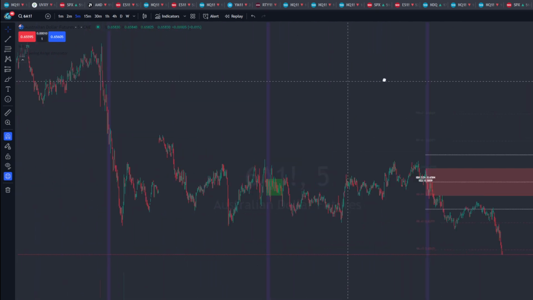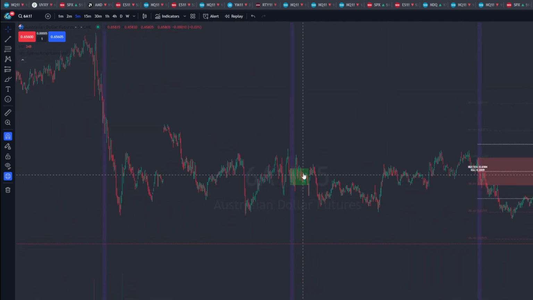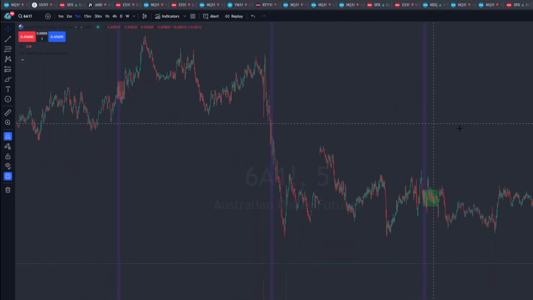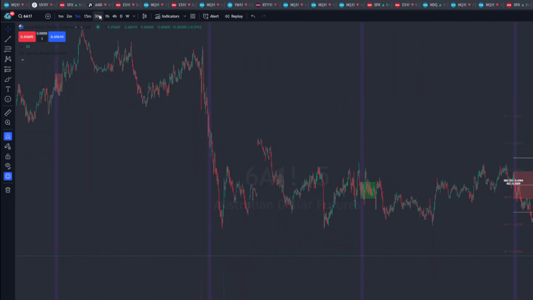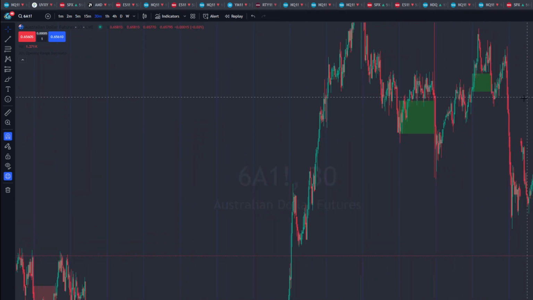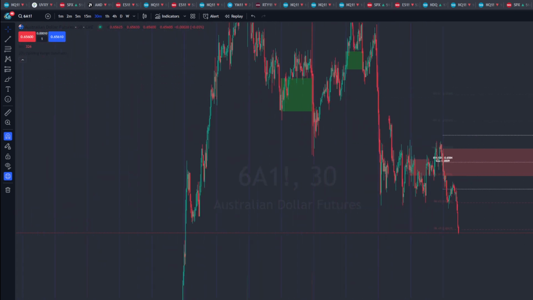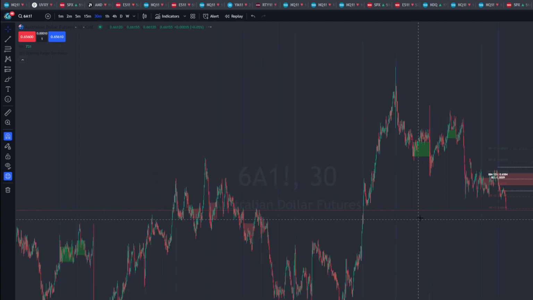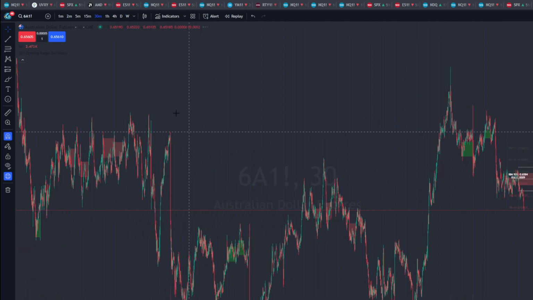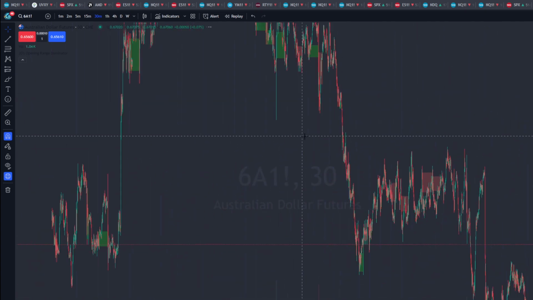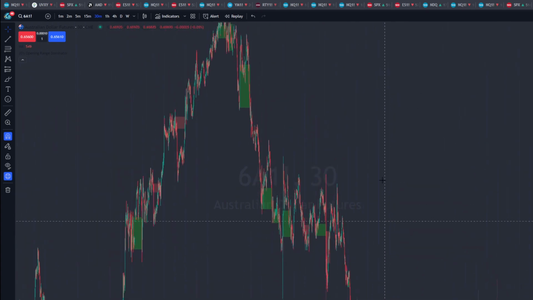And once it's fully mitigated, it will look like this. And even a wick would just fill that. So it just needs to be mitigated. By mitigation I mean that price came back and traded right through it. That was a good one there.